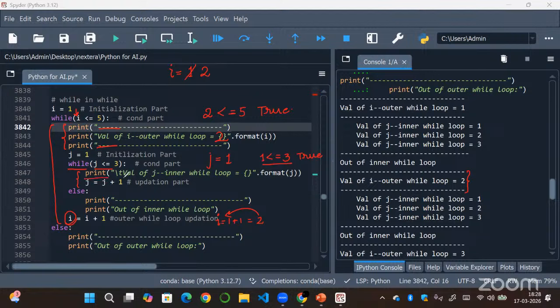So first we'll print val of j in a while loop equals to the j value, which is 1. So in the place of curly braces, we'll be printing j. So val of j in inner while loop equals to 1 will be printed. And then we are updating the j value, j equals to j plus 1. So 1 plus 1 will be 2, right? So as that is 2, this 2 will be assigned to the j on the left hand side, that is here. So now j will be the value 2.